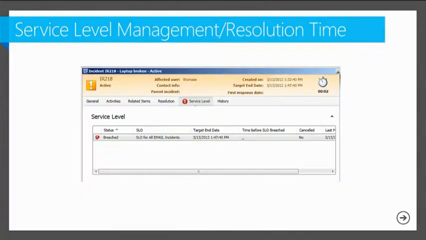And when you have that target end date, you start to see things around the service level management to say, okay, if I have a target end date of X and I pass that up, then you'll see that my incident goes into a breach level. So this is a good way to visualize how we're going from a warning state to a breach state. Now we control that in the service level conversation.